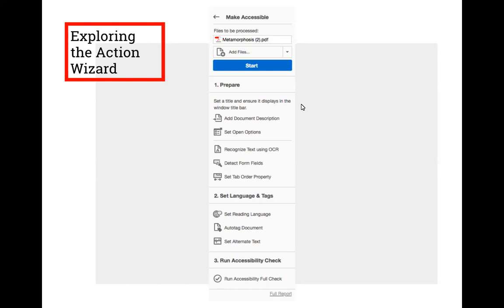So underneath where it says File to be processed, and just above where the Start button is in blue, it says Add Files. And this is one of the reasons why I wanted to start by talking about the Action Wizard. If you're doing a lot of publishing, it may be very difficult to go document by document and go through the whole accessibility checklist.